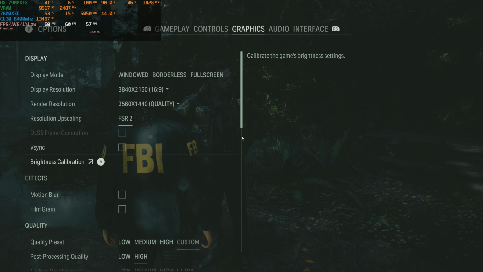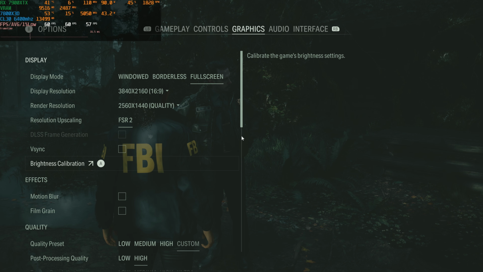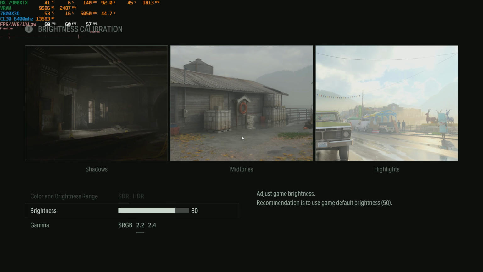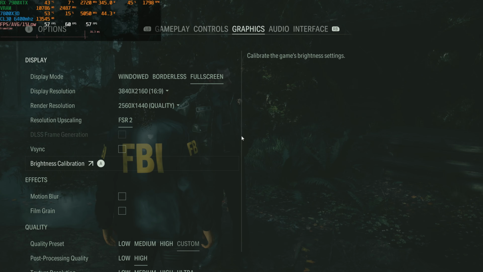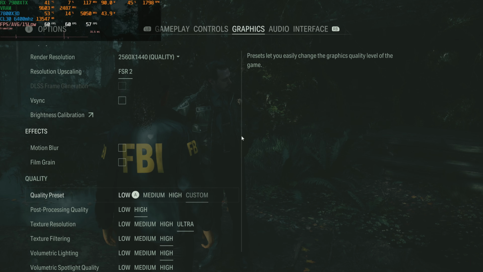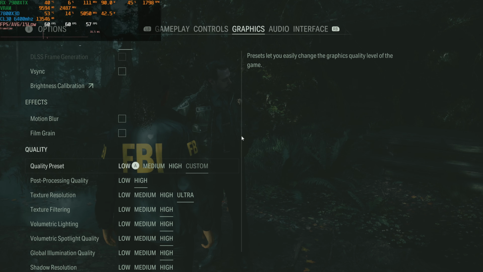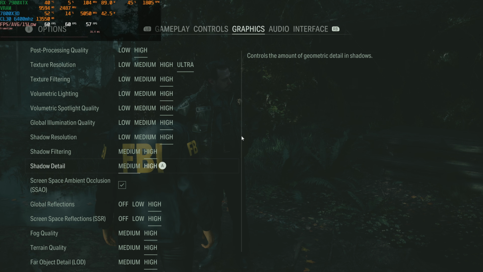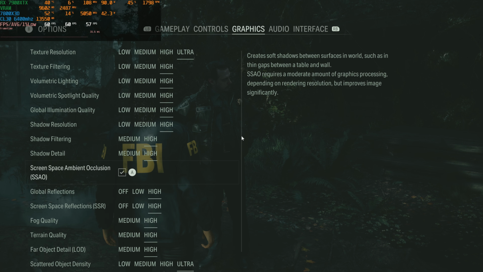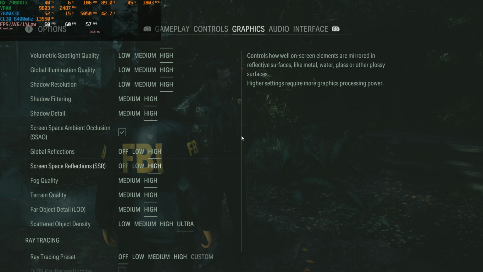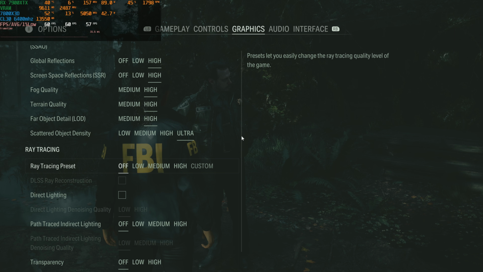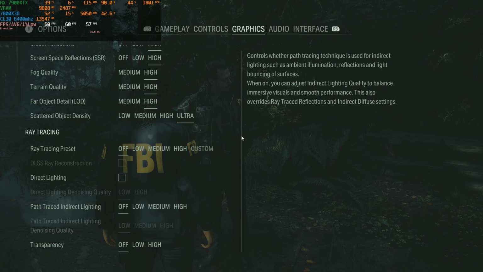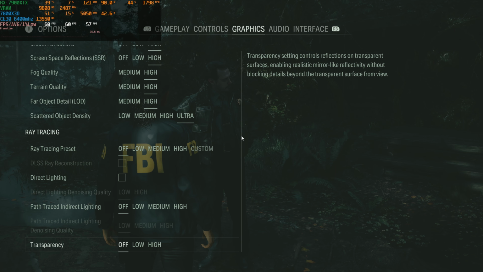And of course, the same thing with the 4090 video, I had to go in here and make some changes to the calibration. We were on 80 for the brightness, 2.2 for the gamma, and motion blur and film grain is off. The quality preset is on custom because everything is on high or ultra. Shadow detail for some particular reason defaults, so I have to go back in here and change that. I don't know why it does that. Screen space ambient occlusion and everything else is on high. Ray tracing right now is off, and we're going to go back and check that right after we take a look at this.